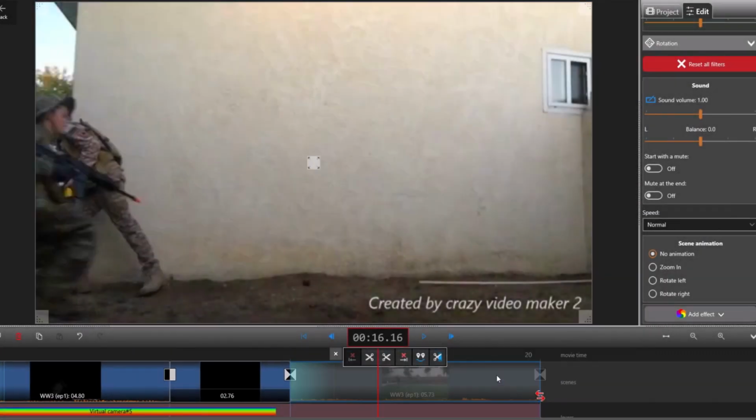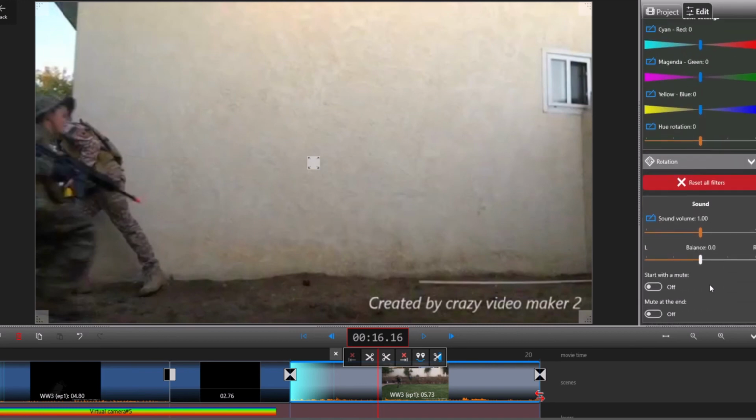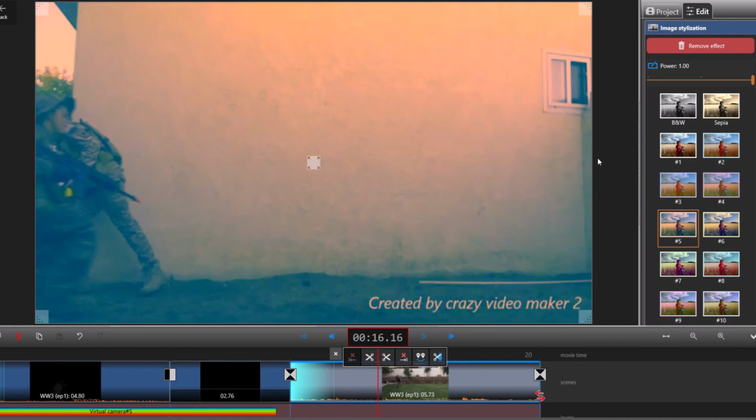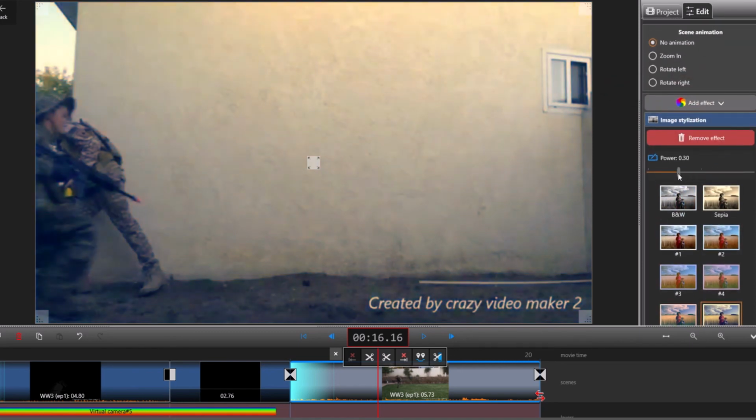Now this shot looks great, but there's a problem. We need it to look a little better because right now it looks a little plain. So I'm going to add the effect of image stylization. I cover this fully in my color grading video, but I'm just going to go to number 6, and I'm going to just dial the power down a little bit, but it creates a great effect.